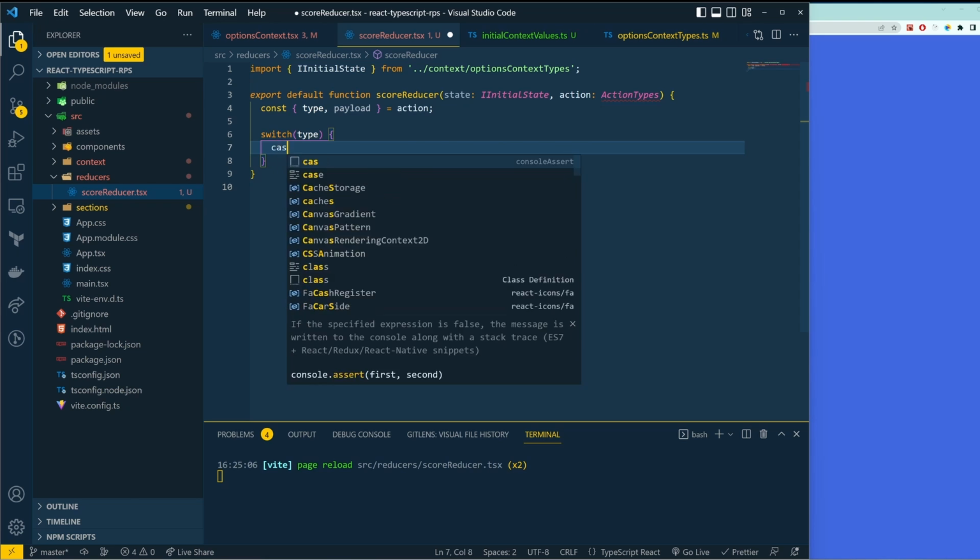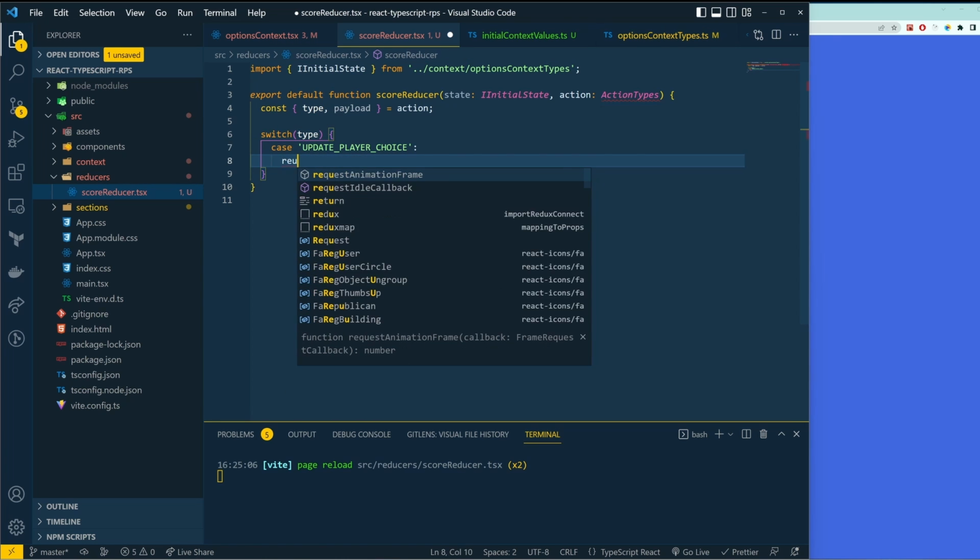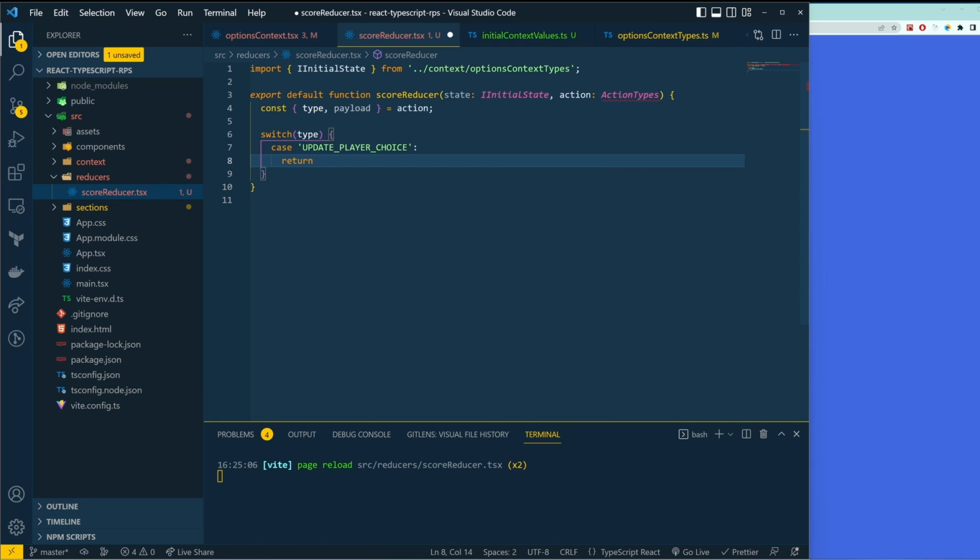And I'm going to do in here a case of update player choice. Okay, so if we pass a type of this update player choice, I want to update my state according to that. So I'm going to do return.